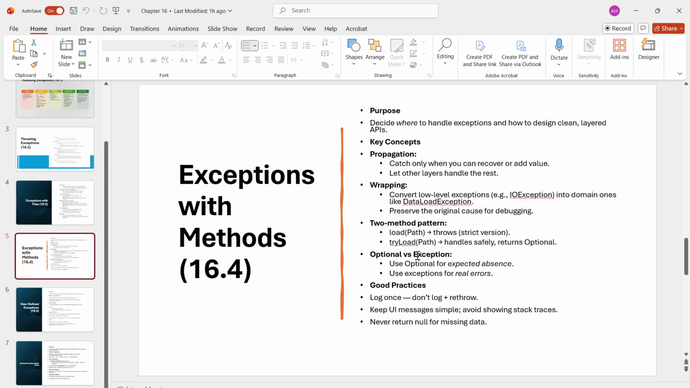What not to do is return null. Null hides the intent and invites null pointer exception. If absence is normal, use optional. If it's abnormal, throw an exception. And good practices.